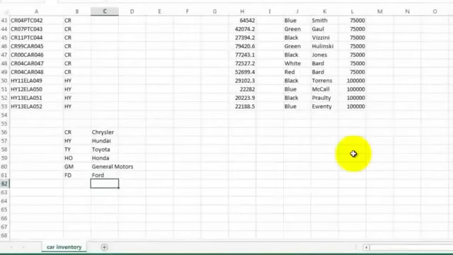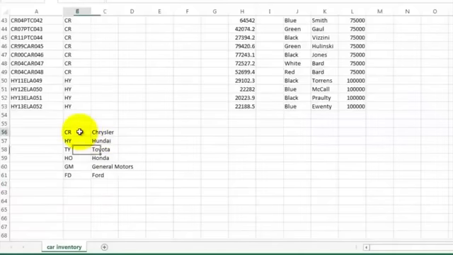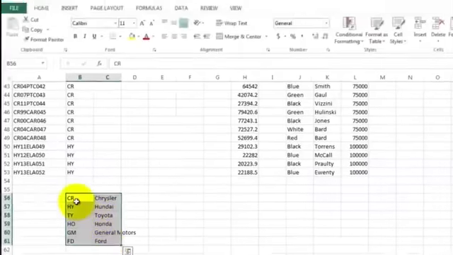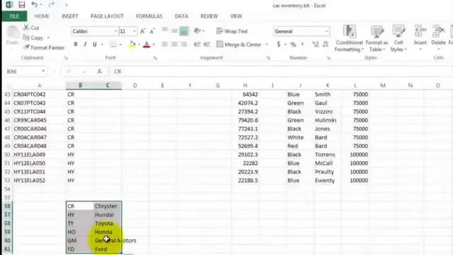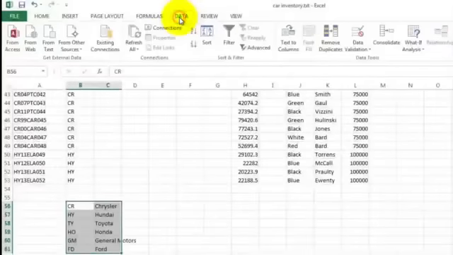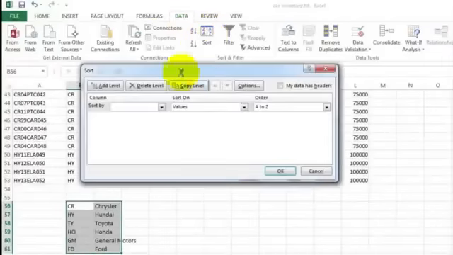Okay, you can see that I've created a small table that coordinates these abbreviations with the full name. To make this work, though, I have to have these in alphabetical order. So I'm going to highlight these, just these cells, not the whole table, and sort them. So I look for the data command and sort.